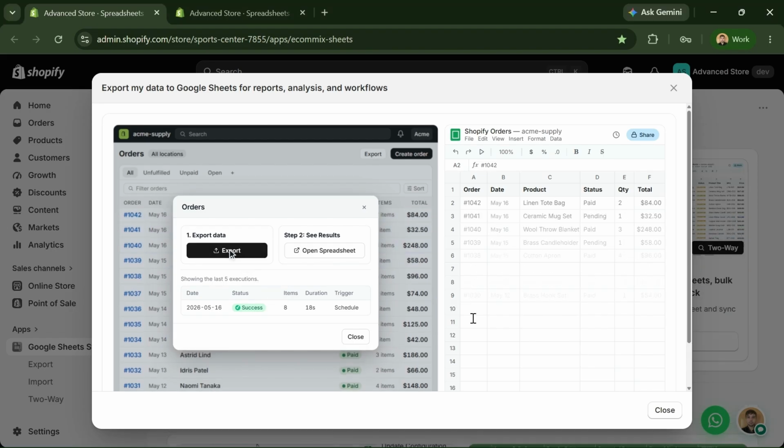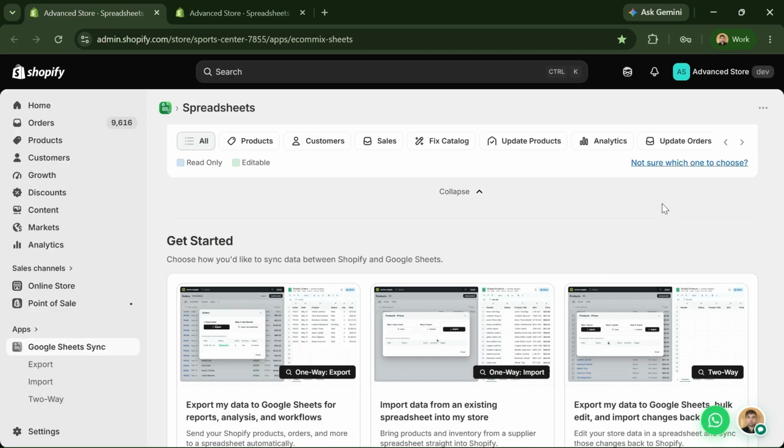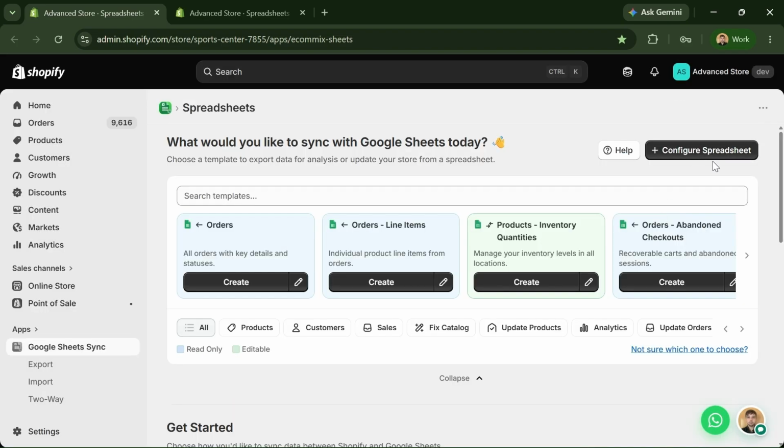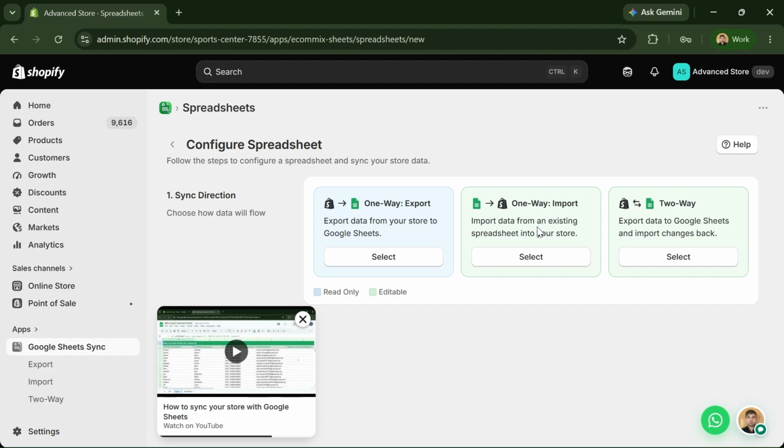Okay, let's build one. From the app home, you can click configure spreadsheet, and it will take you to this page. Step one is the sync direction. We have three options: one-way export, one-way import, and two-way. We want the first one, one-way export, data from your store to Google Sheets.